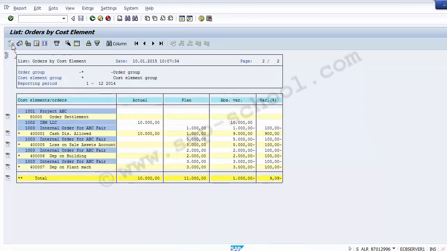So now we can see the values over here on the screen, that they are different internal orders and they have got different cost elements among that. The first row in blue color is the internal order, and in the yellow it is the cost element over here. So you can see the internal order first has got nothing, but the second internal order 1002 has got an actual transaction of $10,000, but there is no planned transaction value in that.